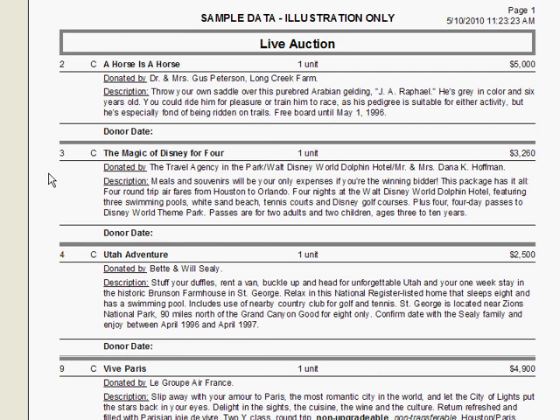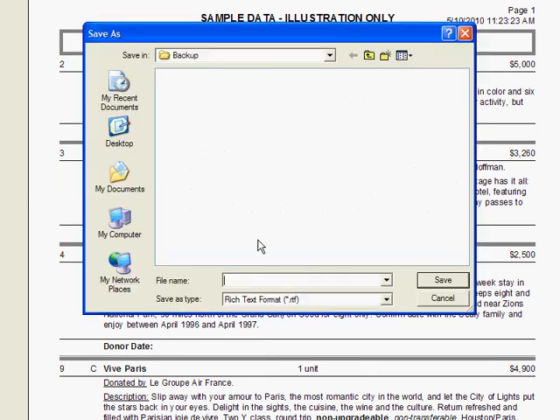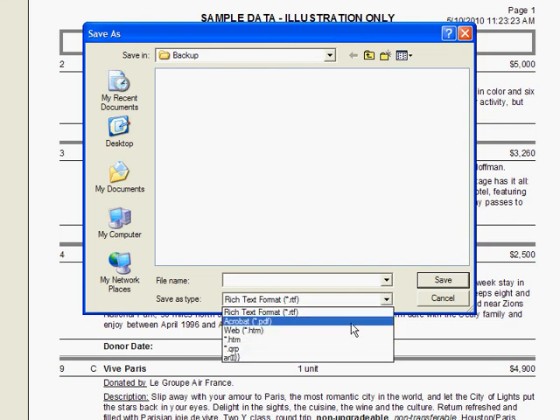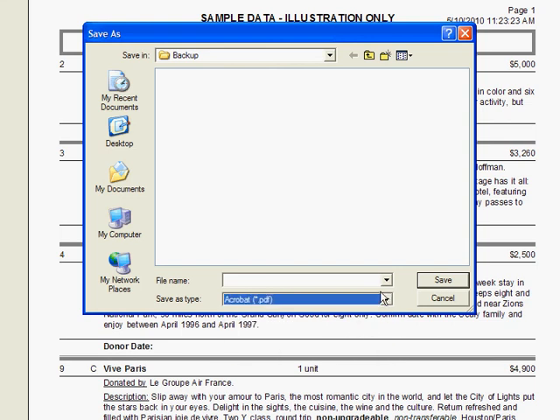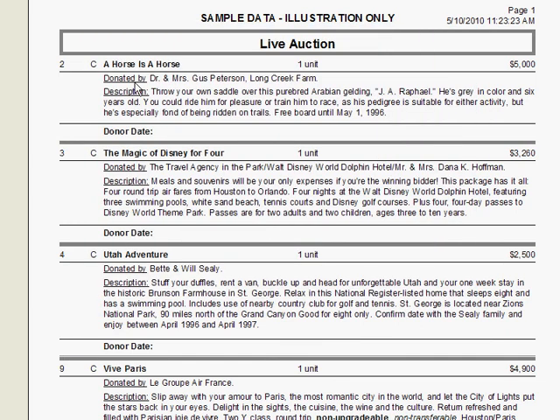So once you've generated this report, you can save it, and you can either save it as an RTF, rich text format report, which you can open in Microsoft Word, or you can save it as a PDF. And once you save it as a file, you can of course attach that file to an email and send it to anybody who's going to help you proofread the items.